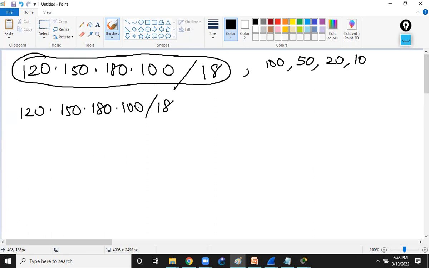120.150.180.100/18. Now 18 bits will come in which octet? In the second or the third? Third octet. It will come in the third octet. And what is the block size here for /18? For /17 it's 128, and for /18 it's 64. The block size is 64. Okay, yes Ramesh.